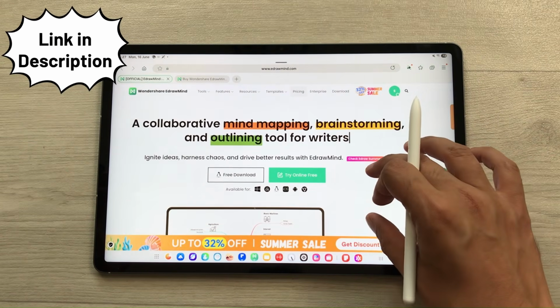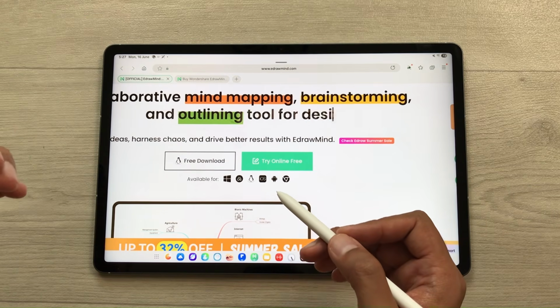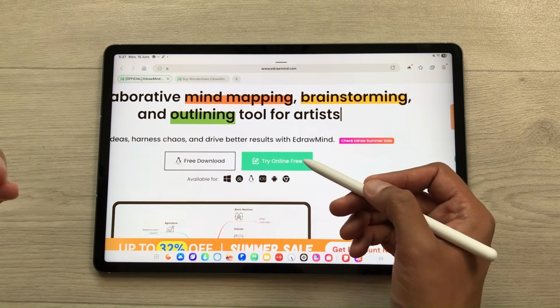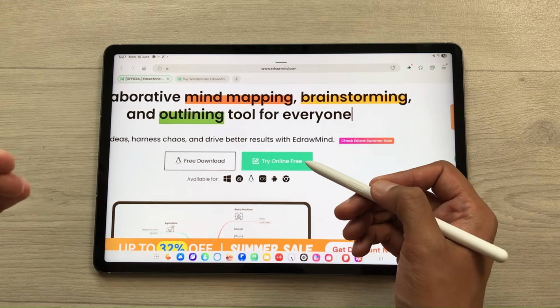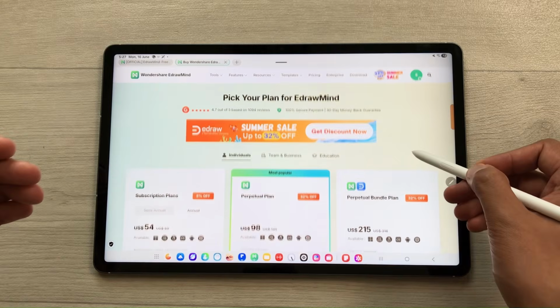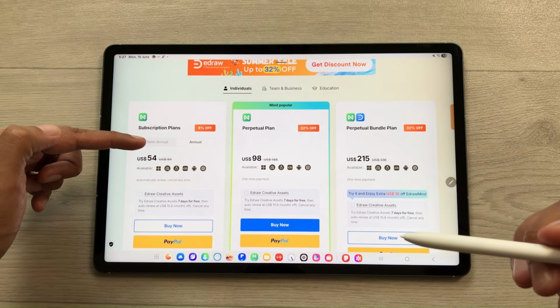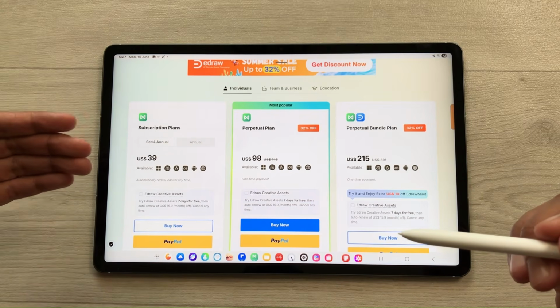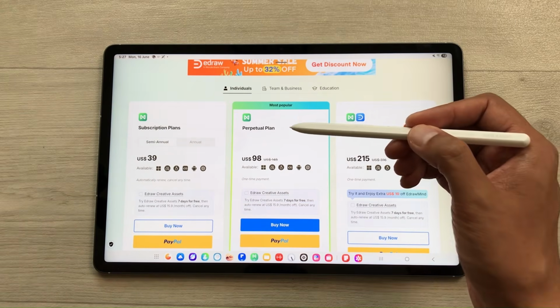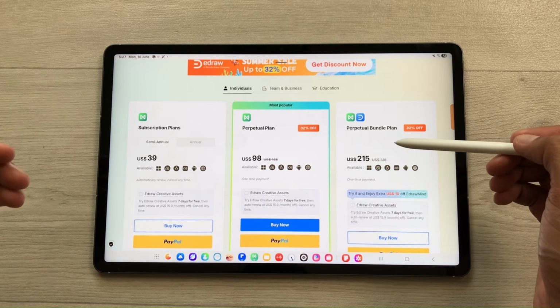So guys, EdrawMind is available for Windows, Mac OS, Linux, iOS, Android and web. You can also try the online version for free. Now let's talk about the pricing. So you can go for subscription plan and here we have semi-annual and annual option. The next thing is you can also go for one-time payment plan and you can also go for bundle plan as well.